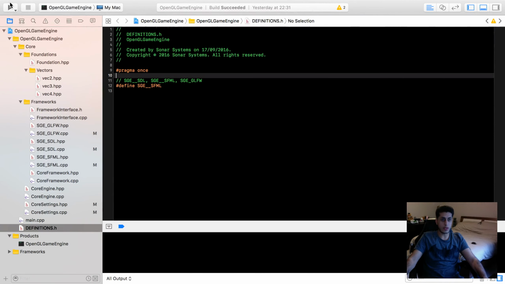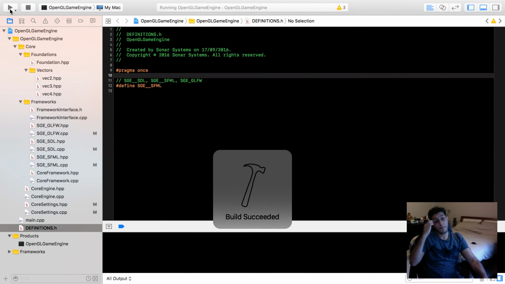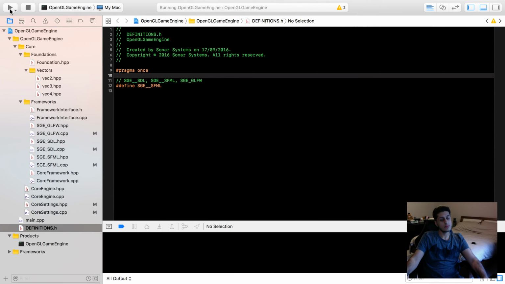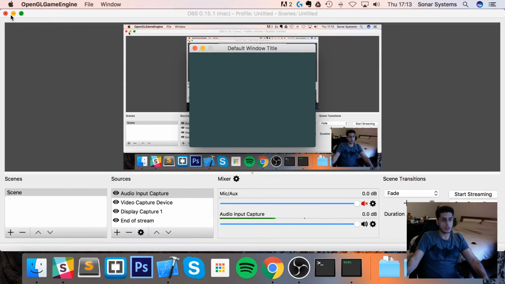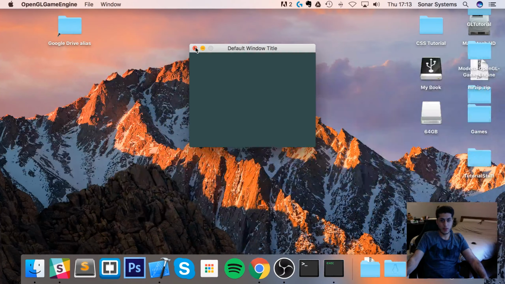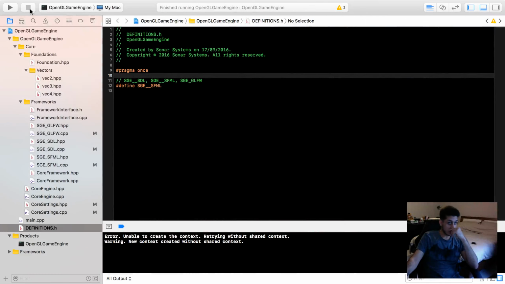So fixed window not closing. I'll show you what I mean. If I go on SFML, and let me just minimize this. If I click the quit button, that doesn't quit, and if I press Command Q, which is the quit command on Mac, that doesn't work either, so I need to figure that out.